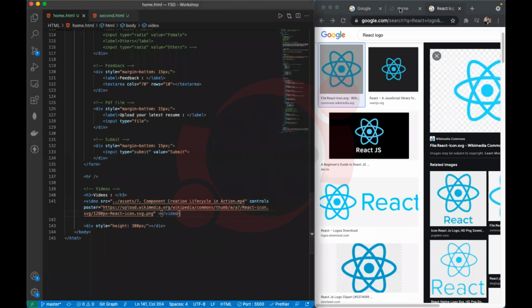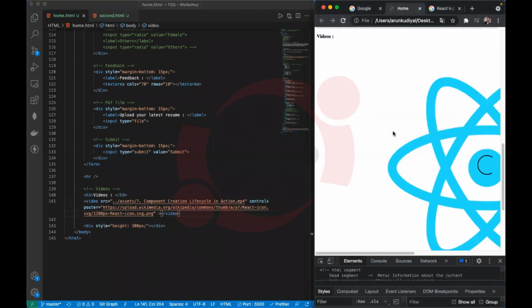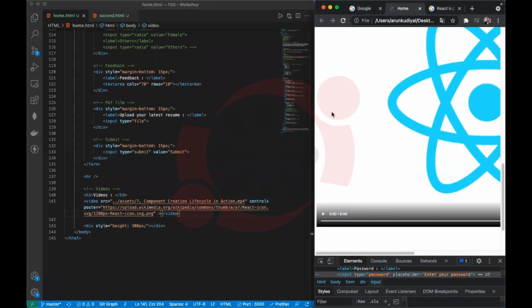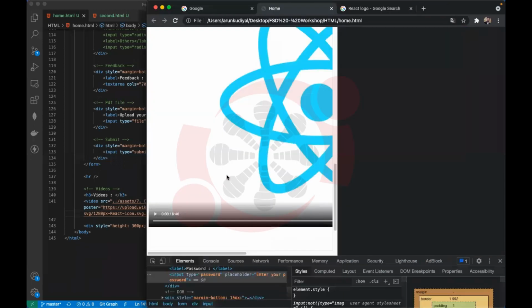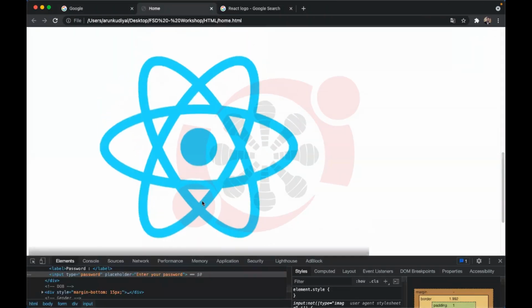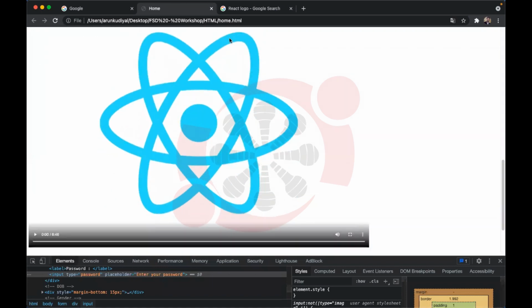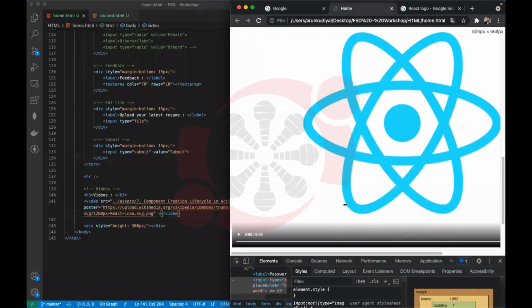If you save this, go back to your app and reload it, now you'll see a poster rather than the video. Can you see that? Everyone is able to see that? Now you have a thumbnail in your video which you can use. Now you also have controllers and you can play around with this. Video makes sense to everyone? How can we integrate videos? So: video tag, source, controls, and poster. You're good to go. Okay.